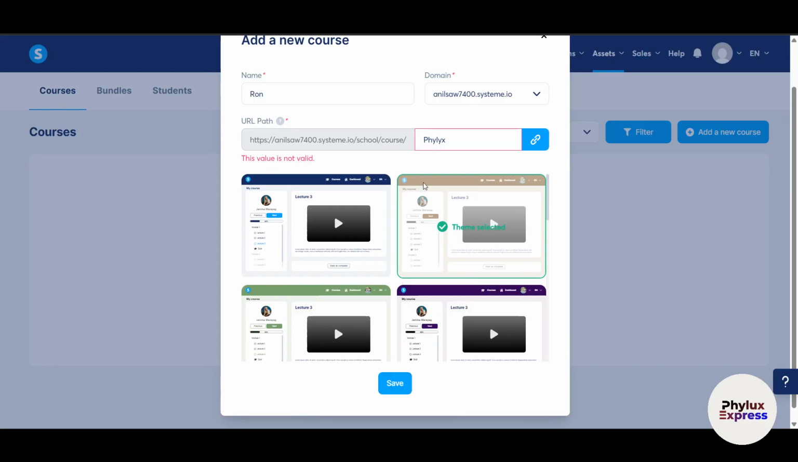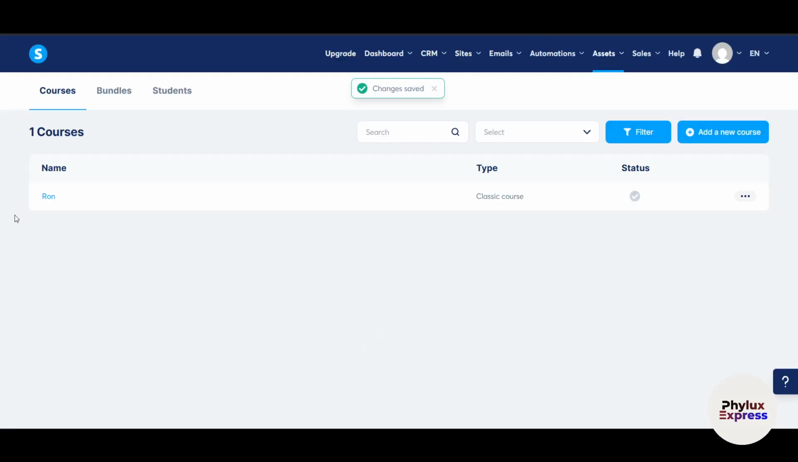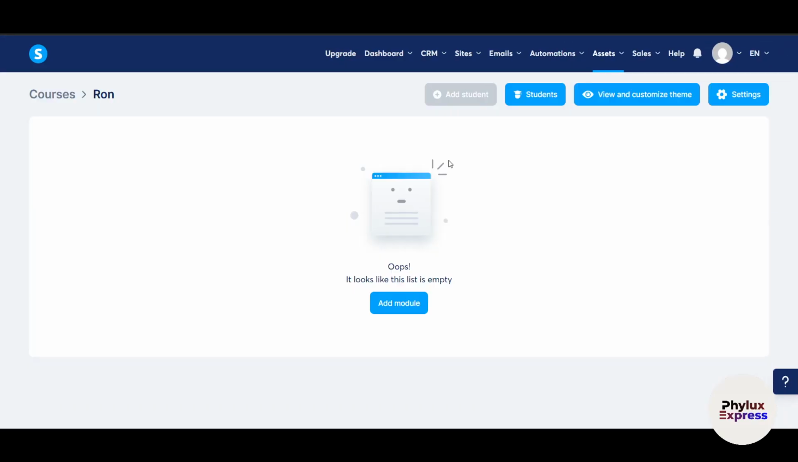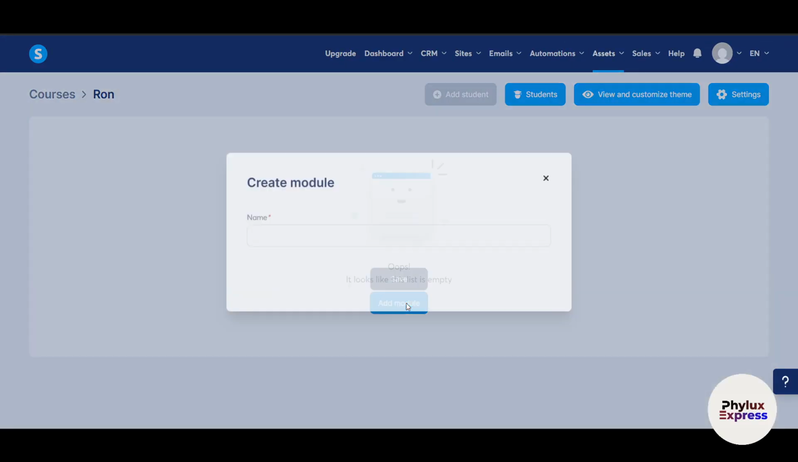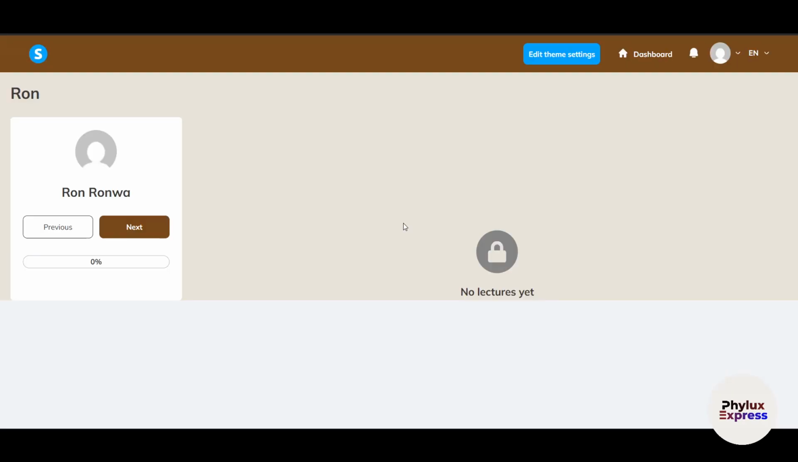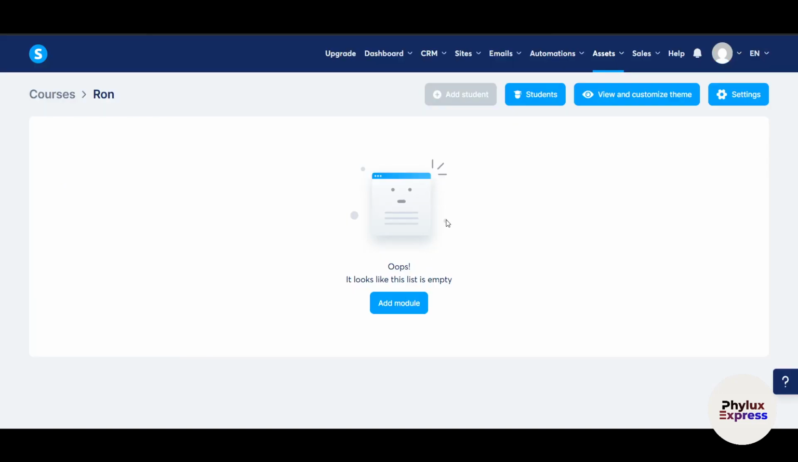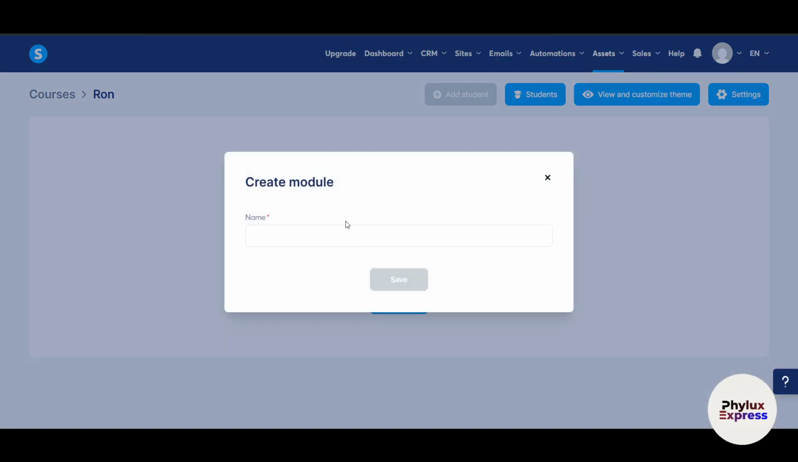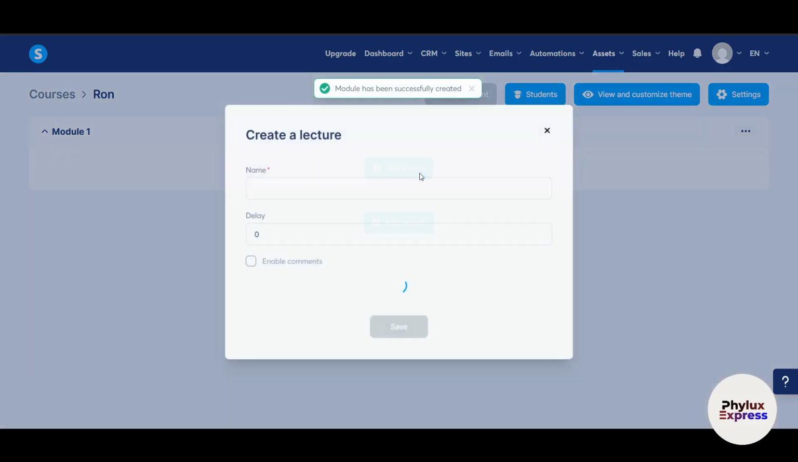I can change it later, and once I've created this, this is one of the courses. Then you have to add a module. You can just view and customize your entire theme. Now as we know, we have to upload some of these courses. So here you have to just go and click on module, and let's say I will just add module 1 and click on save. And once I click on save, here I can add a lecture.